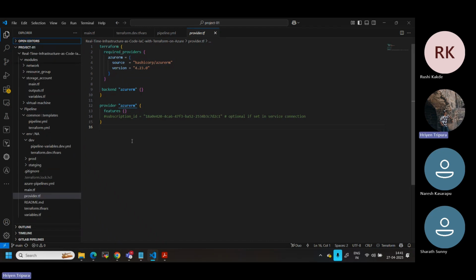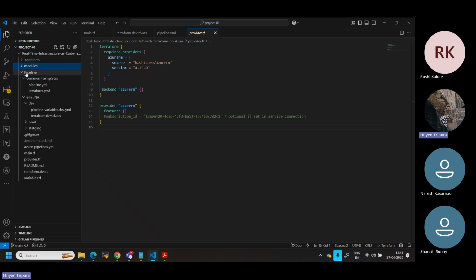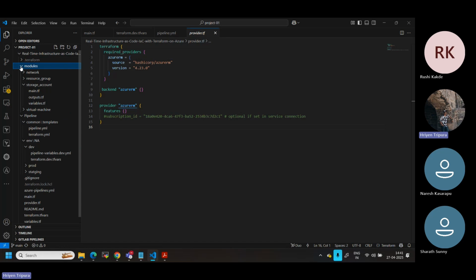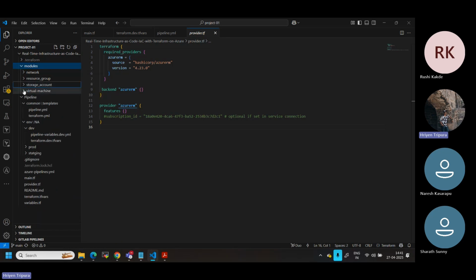This is the real-time base, as I told. You can see the module first. This is how the module will be used. Modules will always be used within the repository. That means you have a repository name. In the same line, you'll have a modules directory. Under modules, you can have multiple modules. Let's say network related modules, group related, storage account related, and then virtual machine related, and so on.